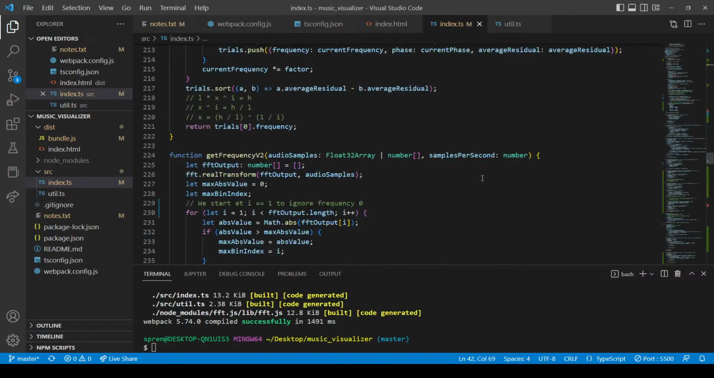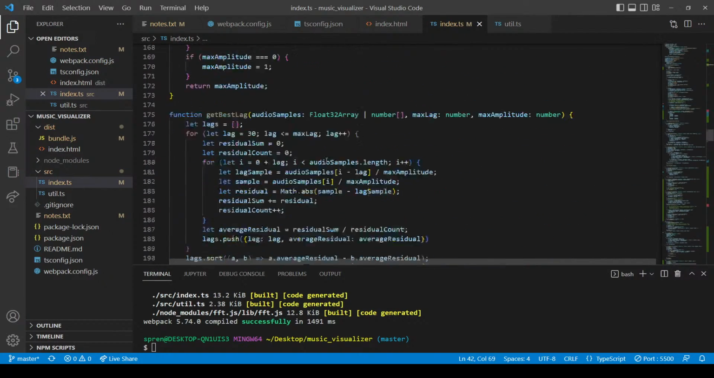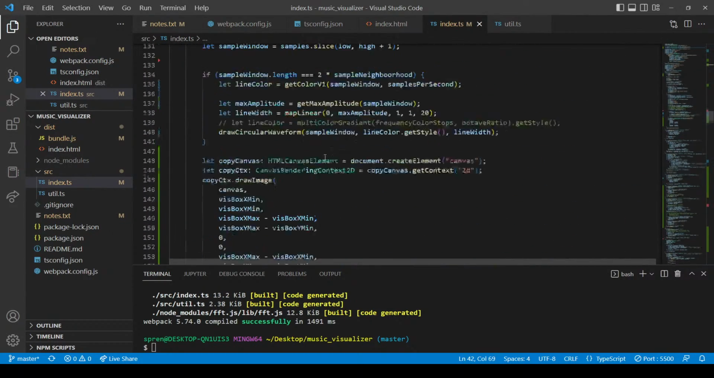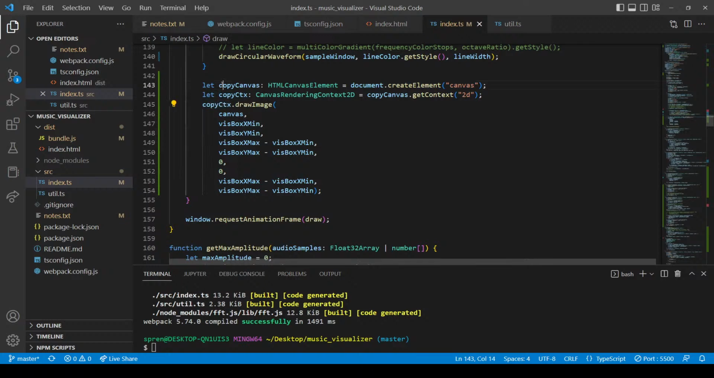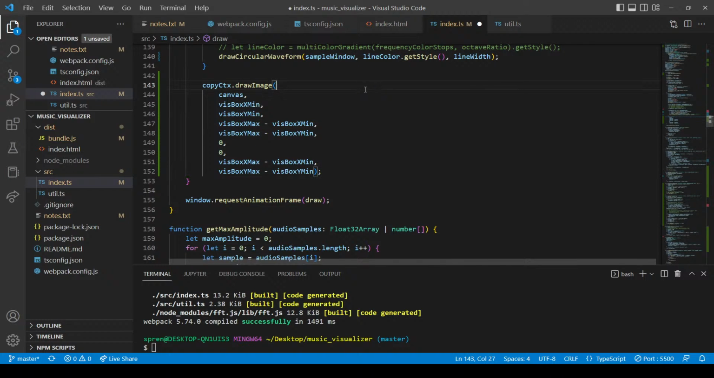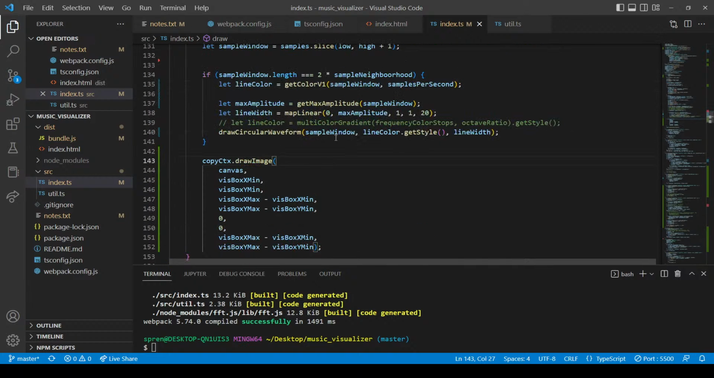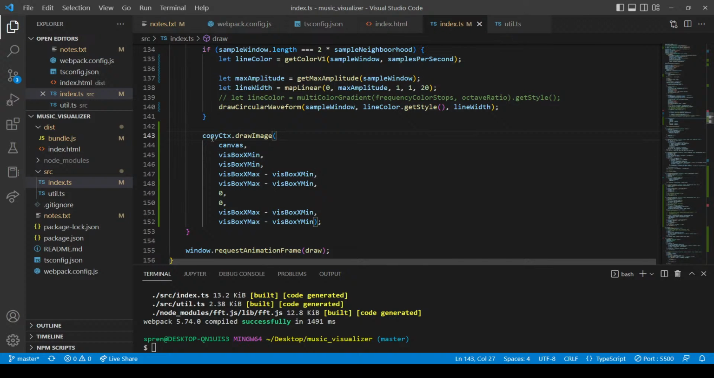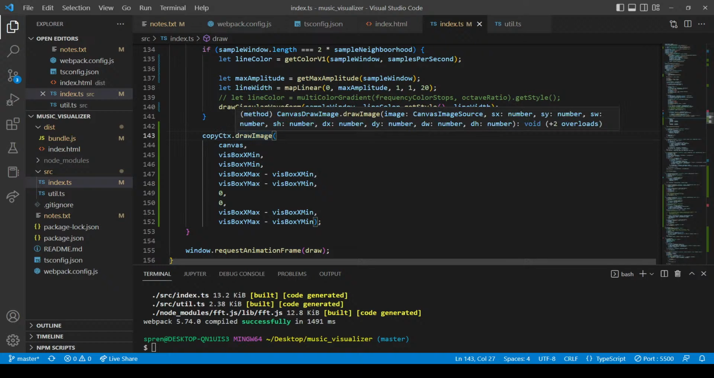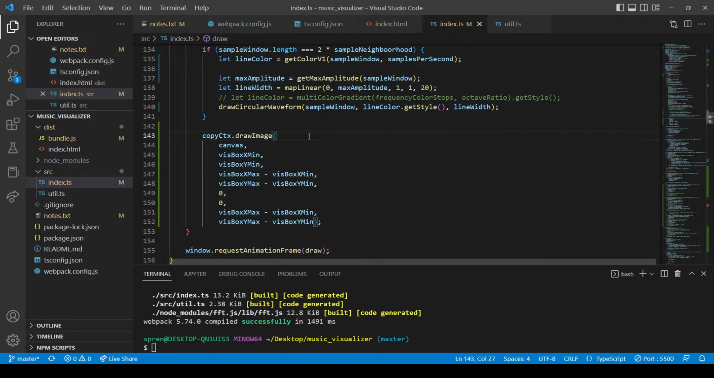Where did it go? Where am I? Help, I'm lost. There's too much code. Okay. Yes. At the end of the draw frame, I take this copy.